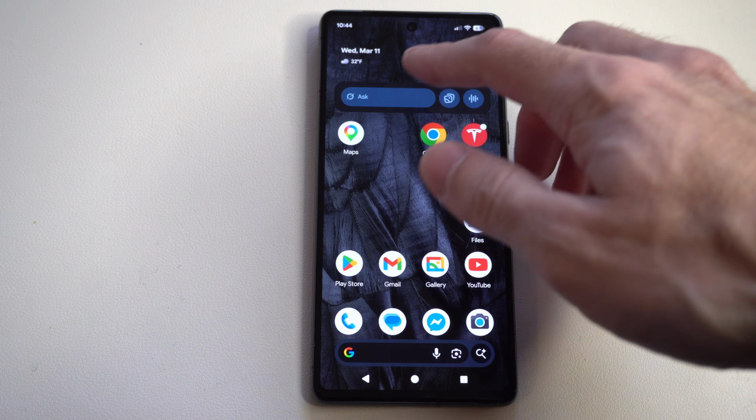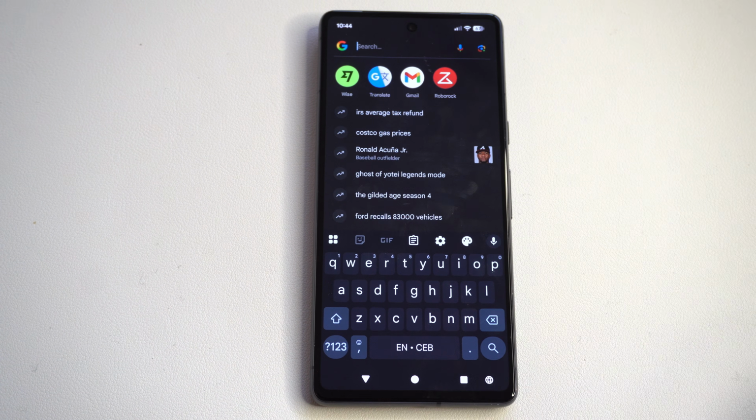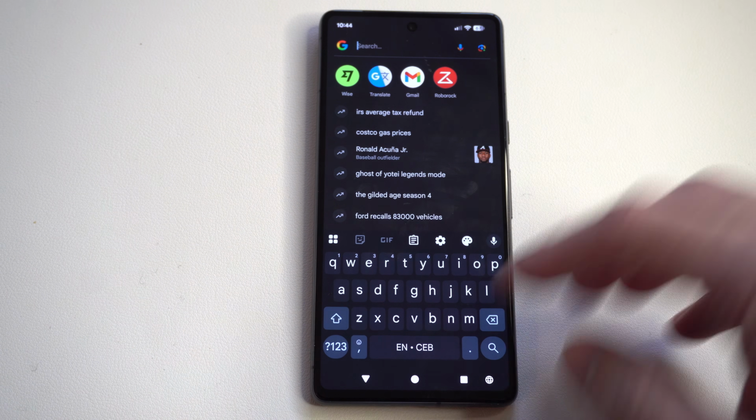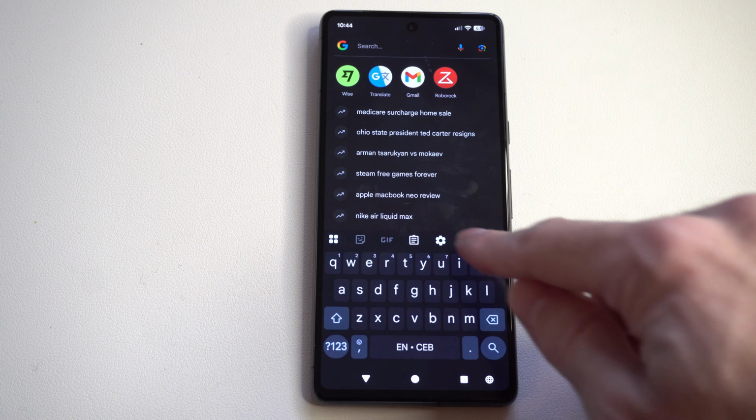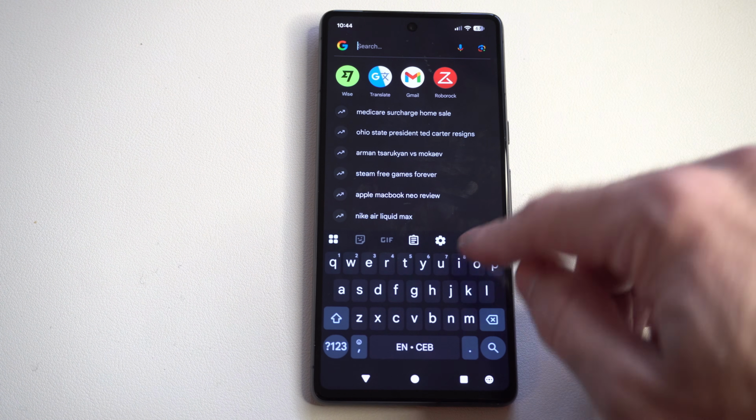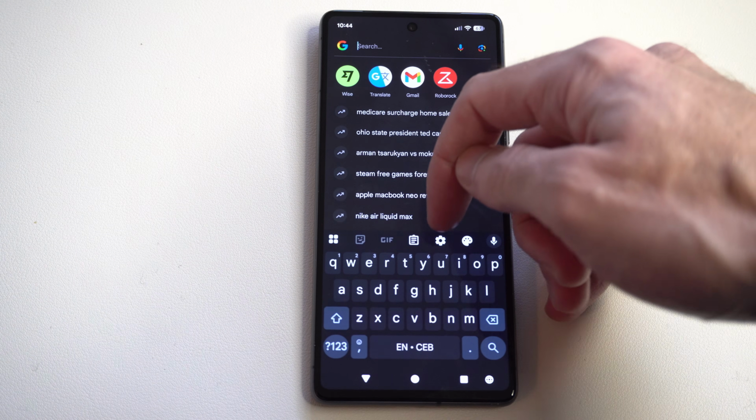Today in this video I'm going to show you how to turn on predictive text on your Android phone. So just open up the keyboard. I'm just going to go to where it says search down here. And then you should see a settings option on the keyboard. Just press this option right here.